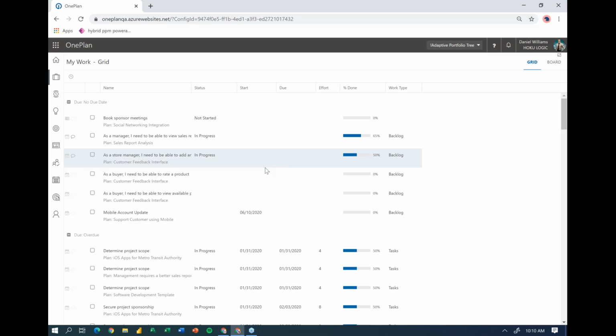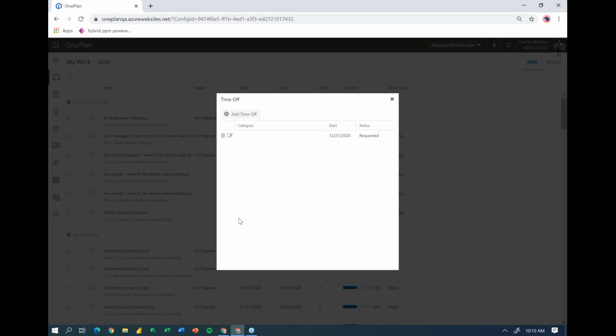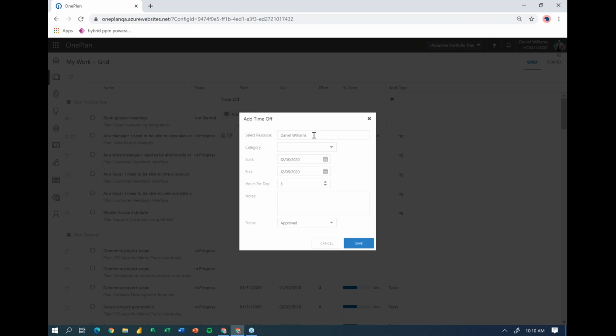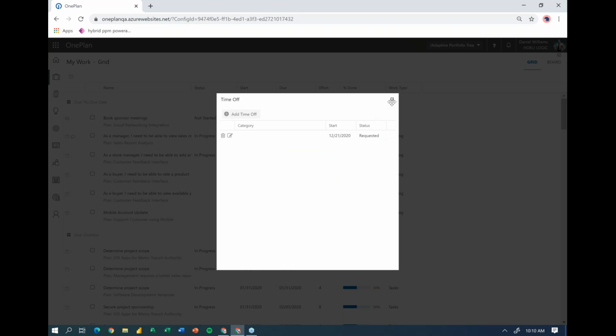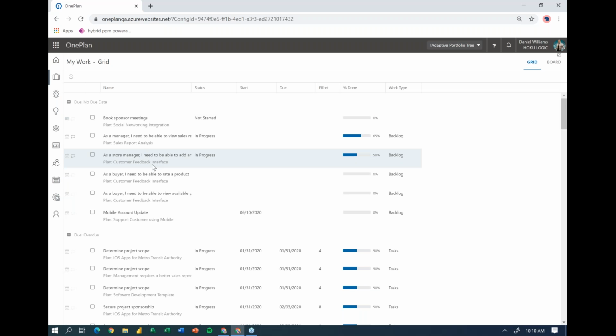The first place where we've added it is in My Work. Up there in the top left, you may notice this new little icon. If you hover over it, it'll say time off. If you click on that, you can come in here and add time off requests and put your start date, your end date, the amount of hours per day, what type of request it is, any notes that you want, and then enter that particular time off request into the system.